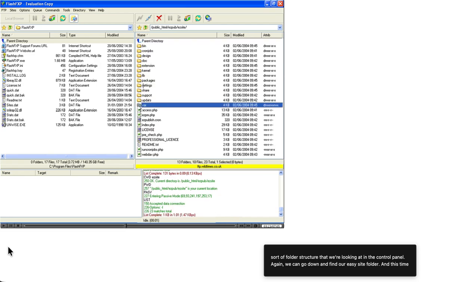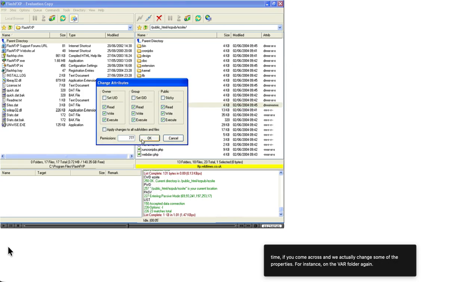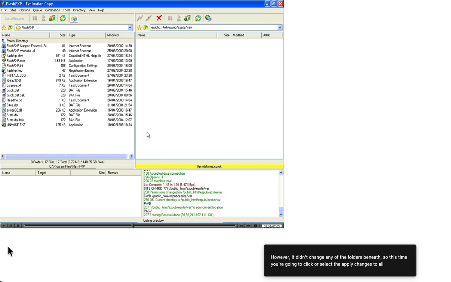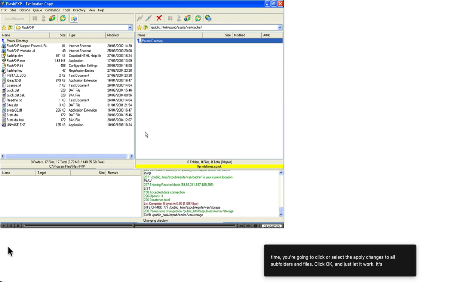And this time if we come across and we actually change some of the properties, for instance on the var folder again, this will already have 777 because we changed it inside the control panel. However, it didn't change any of the folders beneath, so this time we're going to click or select the apply changes to all subfolders and files. Click OK and just let it work its magic for a few seconds.